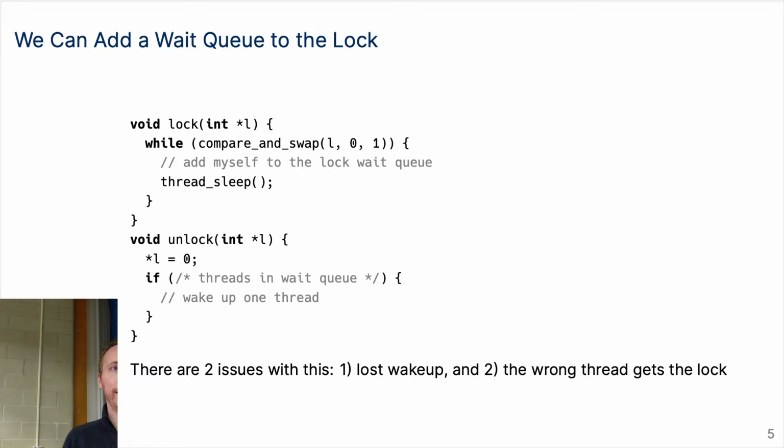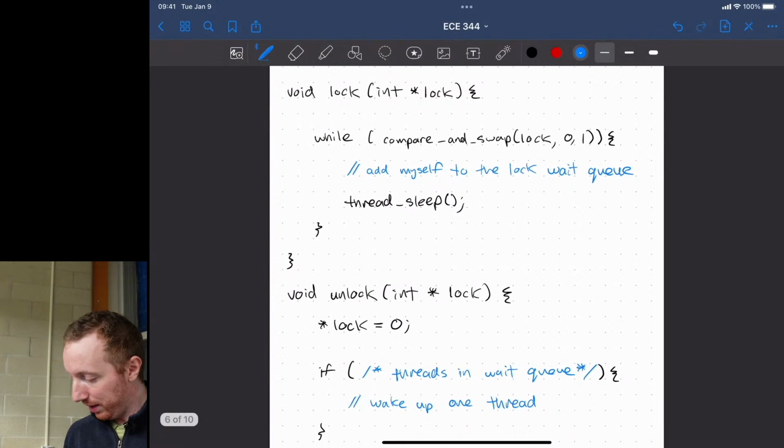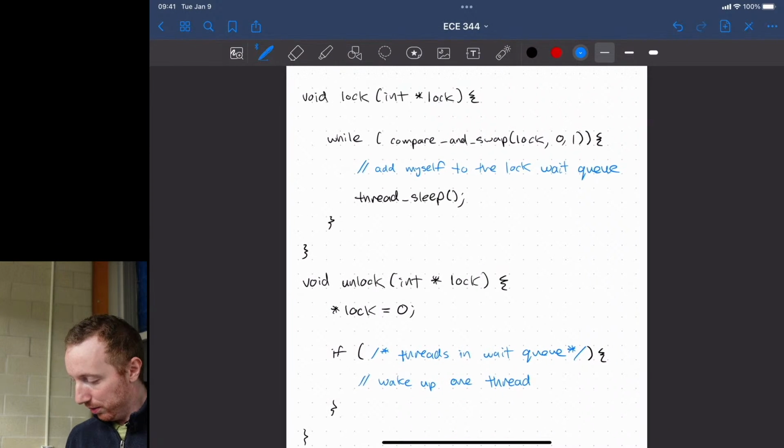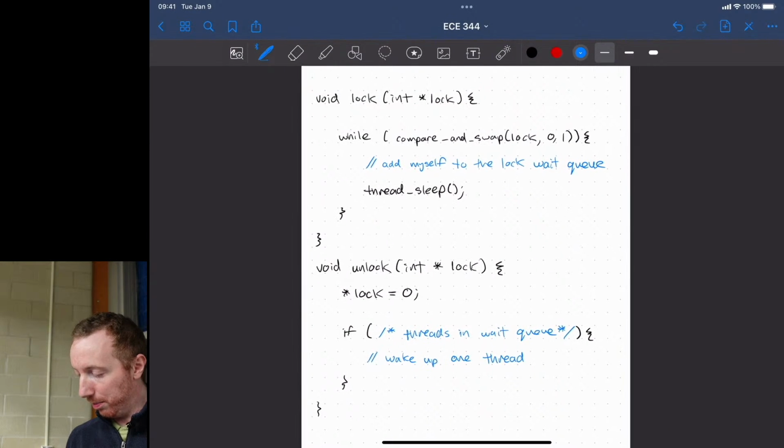But because we're now in the land of concurrency and difficult programming, there's actually 2 issues with this code, even though it looks kind of correct. One's called a lost wake up, and the other is just called the wrong thread gets the lock. So let's have a look at it and see if anyone can tell me where my problems are.